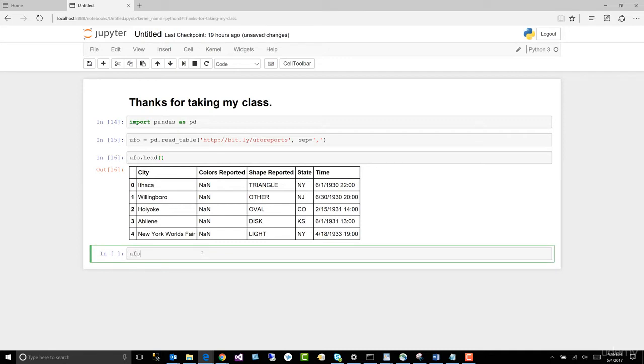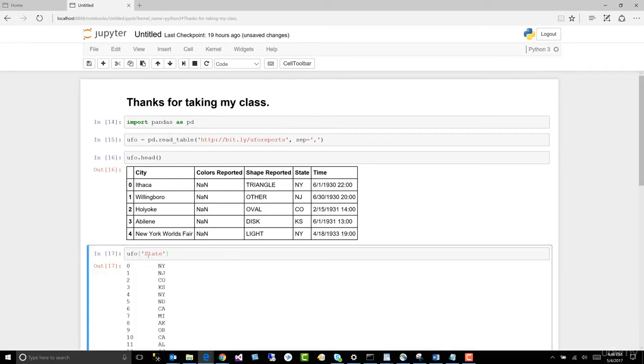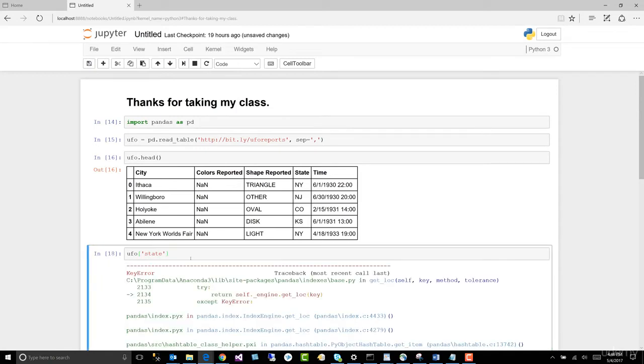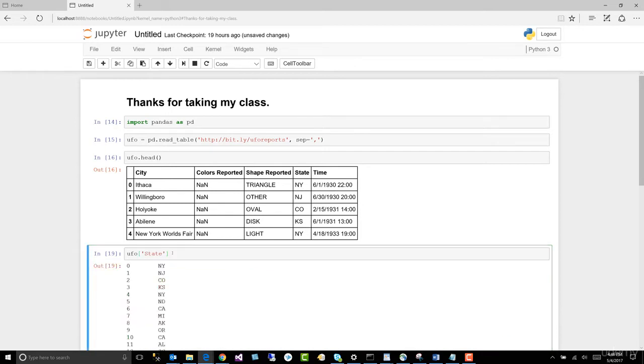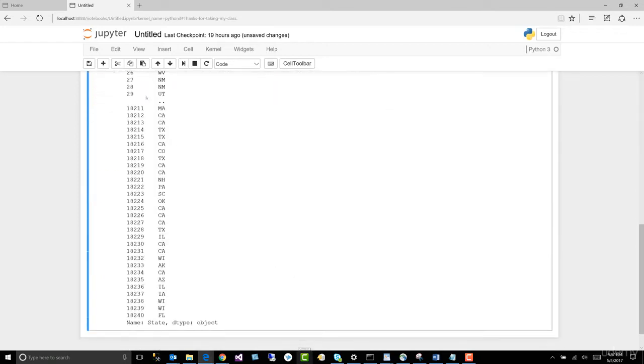Let's go ahead and read the state. UFO, open quotes, and then single quotes, state. All right. Now, remember, we've got state. What if I do this? Is it the same word? No. Remember, case is important. Let's go ahead and read the state. Now it reads all of our states, the first 30 and the last 30, it looks like.